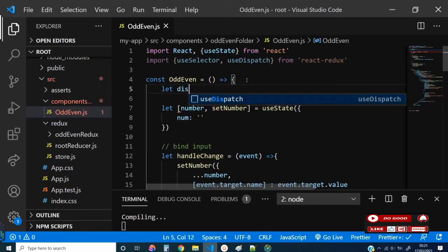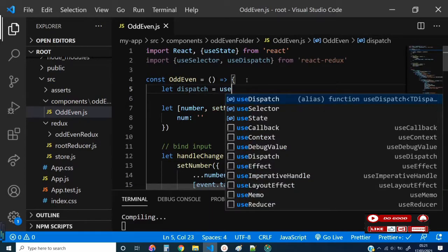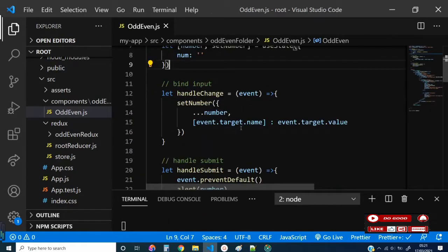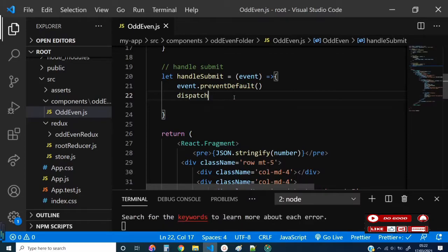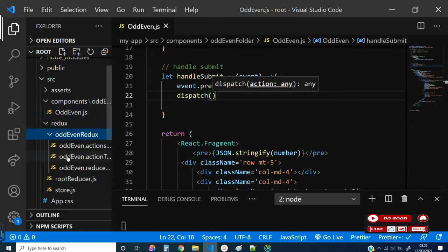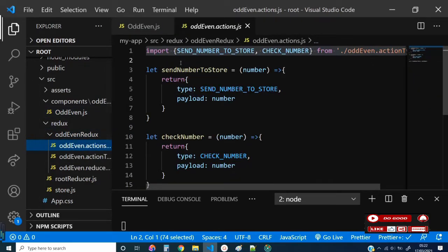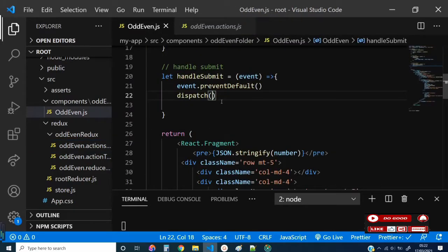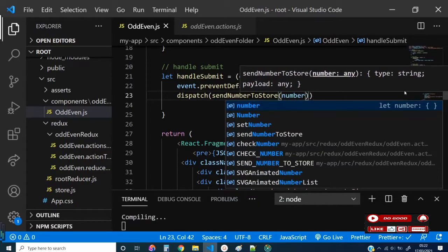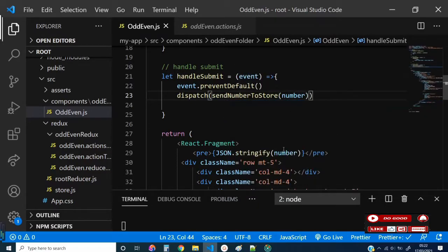Okay, let's initiate the dispatch. Say let dispatch be equal to useDispatch(). Good. So dispatch is ready. Let's check what we described. Dispatching actions: dispatch sendNumberToStore. Okay. So go there and say sendNumberToStore. Good. Inside that, let's capture the number again. Okay. So that is that.